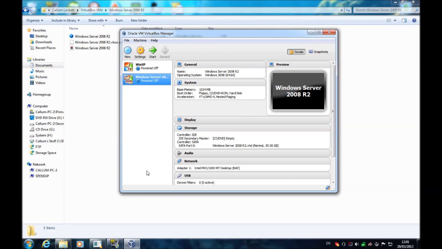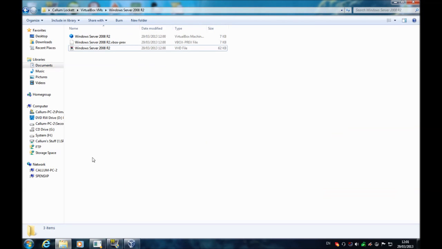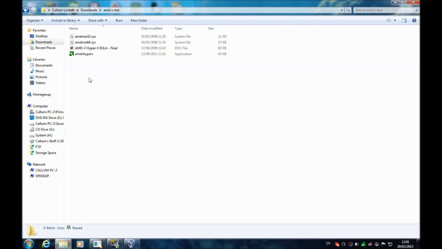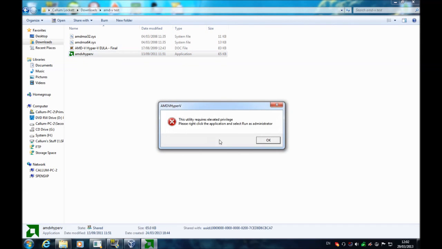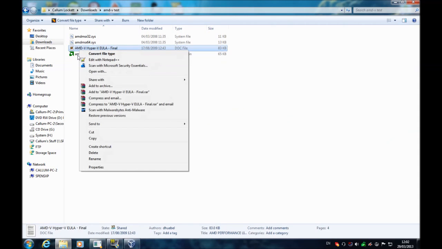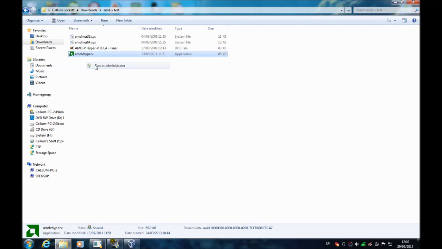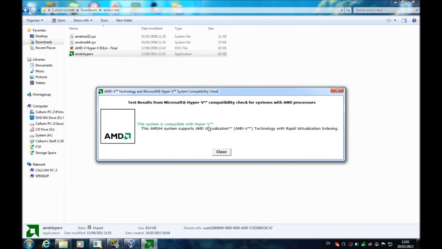Now, if you're with AMD, you can check whether or not you've got virtualization support on your computer and it's enabled by downloading a program called AMD vtest. You can probably find it off the internet somewhere. I got it off the AMD website. You can see AMD Hyper-V, and if we open the application, we need to run it as administrator first. If you run this application as an administrator, it tells me whether or not we can use virtualization technology, and it says it is compatible, so we can use it.